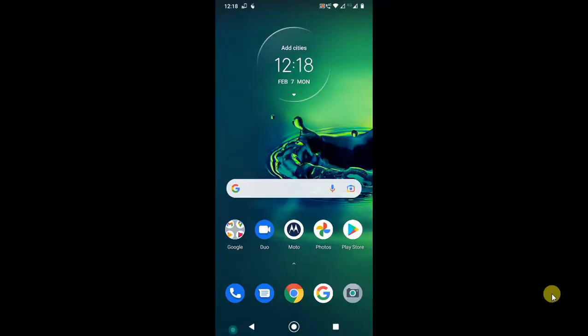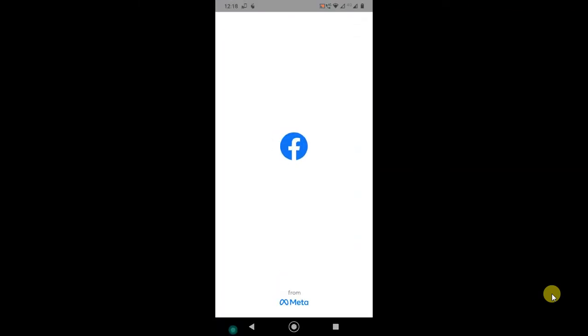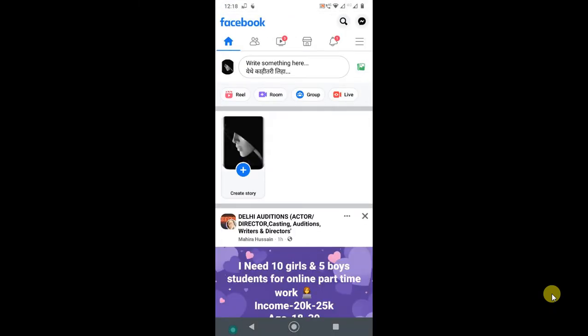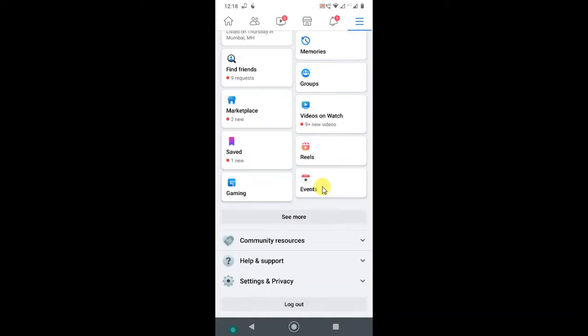So guys, let's start the video. Here on my Android phone, first open your Facebook application and try to update your Facebook application from Play Store. After the update, just open it, and if you want to check your activities log, then go to this three line option and just scroll down, and here you will see the option like settings and privacy.